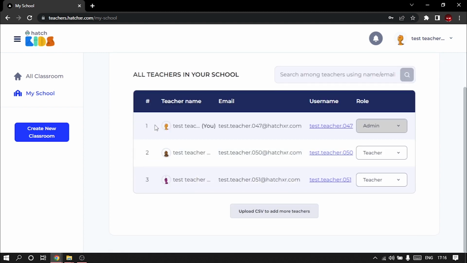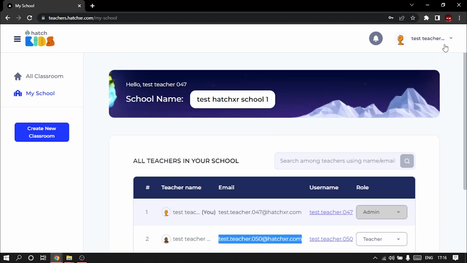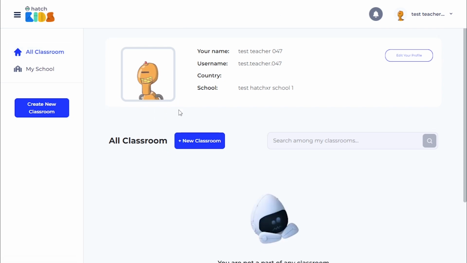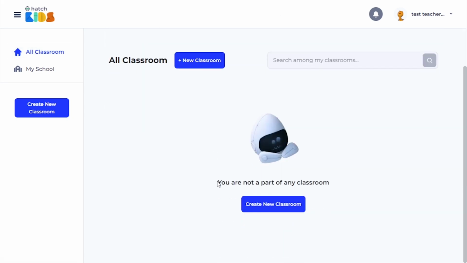Okay. So once you have created your teacher list and created these teacher accounts, then you can mail these teachers that these are their email addresses and their passwords for them to use the HatchXR teacher dashboard. Now, once the teacher list is done, let's go back to the all classroom section. Now you can see here, I'm still not a part of any classroom.